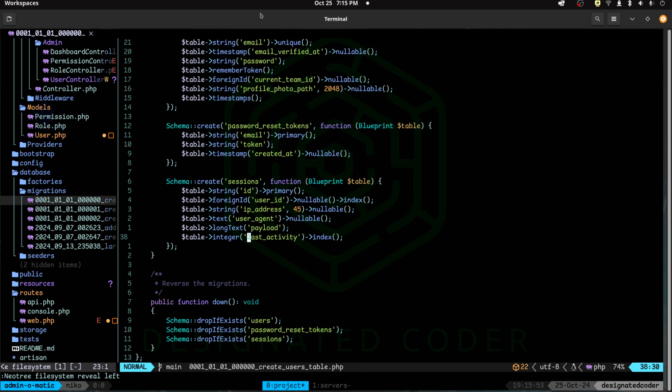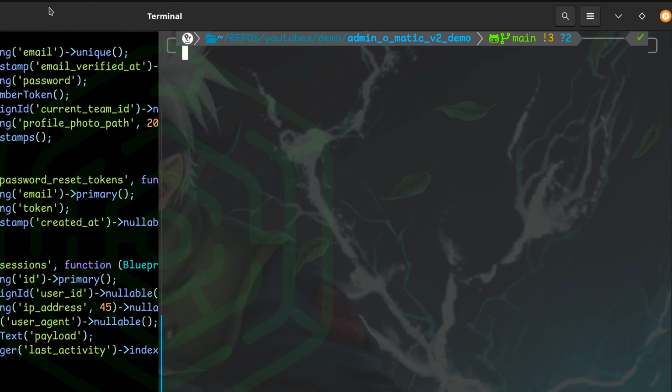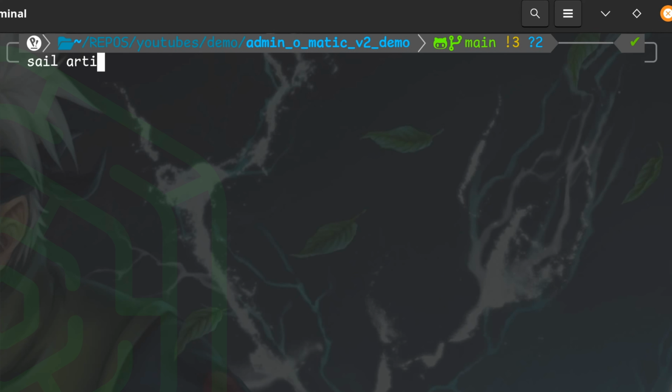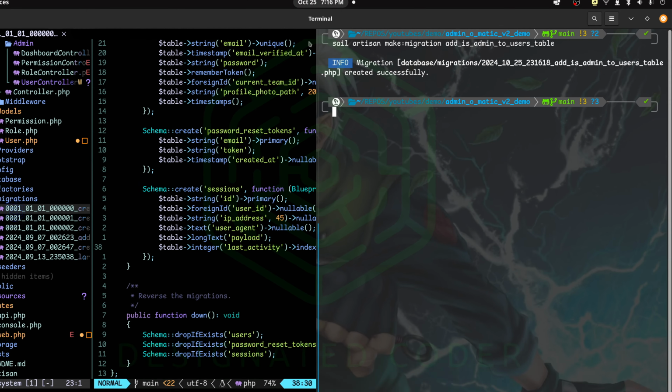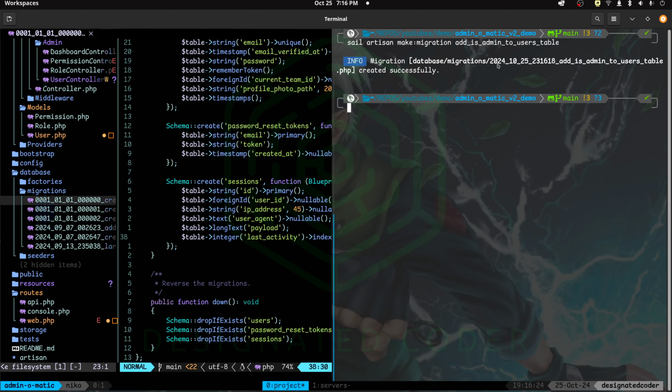What I in particular like to do is go to the terminal, and then here I can do sail artisan make migration, and then I'll just create this supplemental table. So it'll say add isAdmin to users table. Press enter, and as you can see, it's been created. Now, something I do like about that is that it also adds the timestamp in the beginning so that it has the timestamp of this new migration in the table.